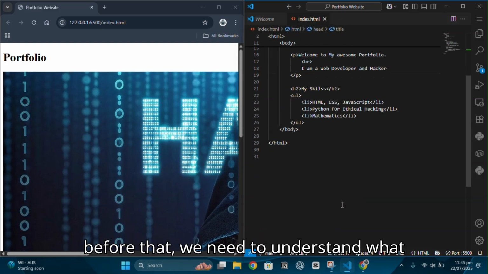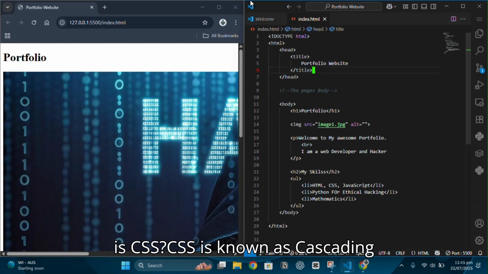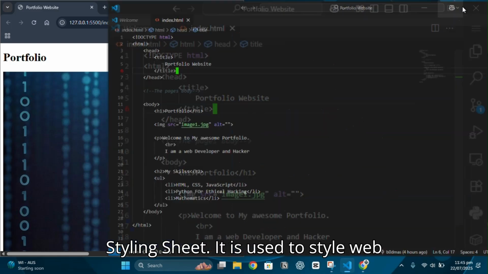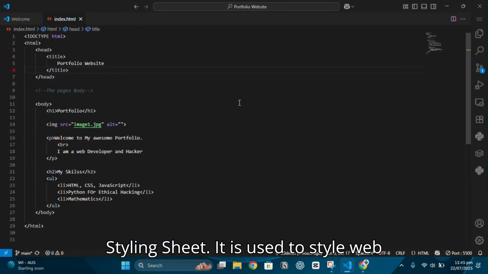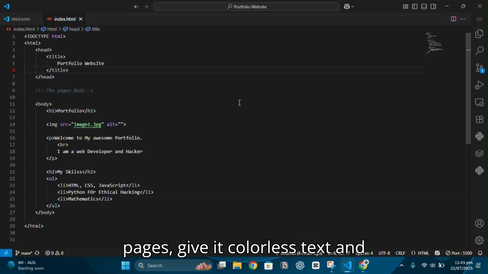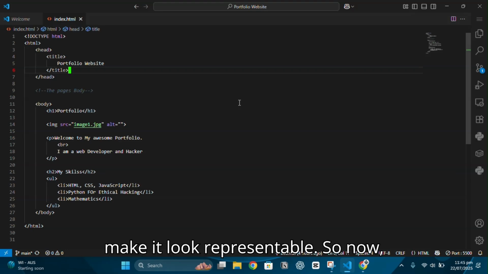Now, before that, we need to understand what CSS is. CSS is known as Cascading Style Sheets. It is used to style web pages, give them colors and text, and make them look presentable.